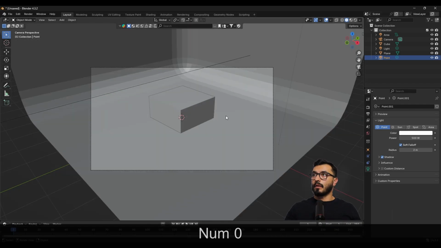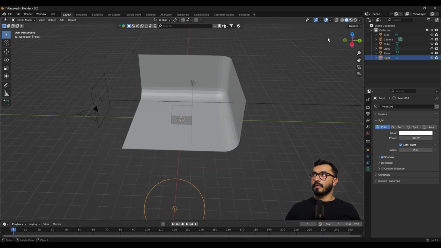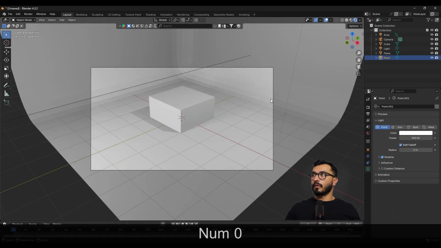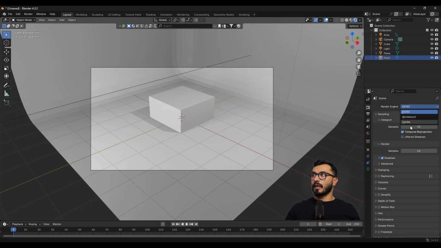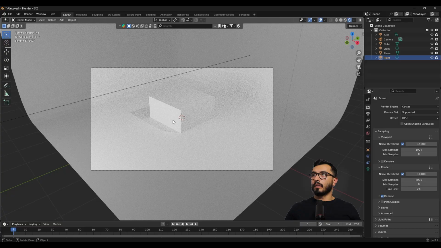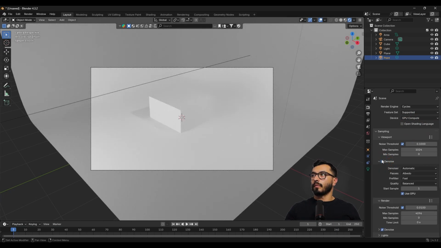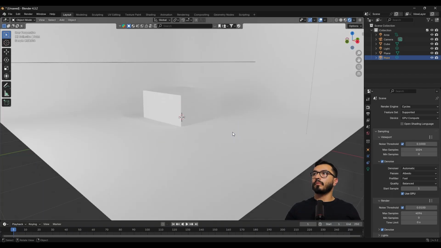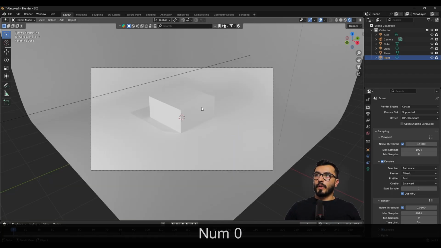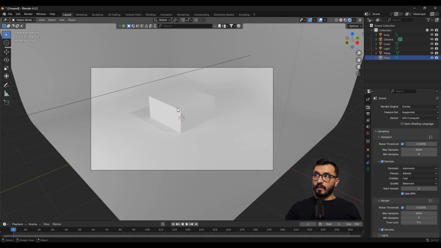Let's see how it looks now. We have our cube, we have 3 lights, and we will choose Cycles. It looks more or less like that. Let's use the GPU and the denoise in our viewport. Now this will be our entry point to generate the bitmap, the heat map.